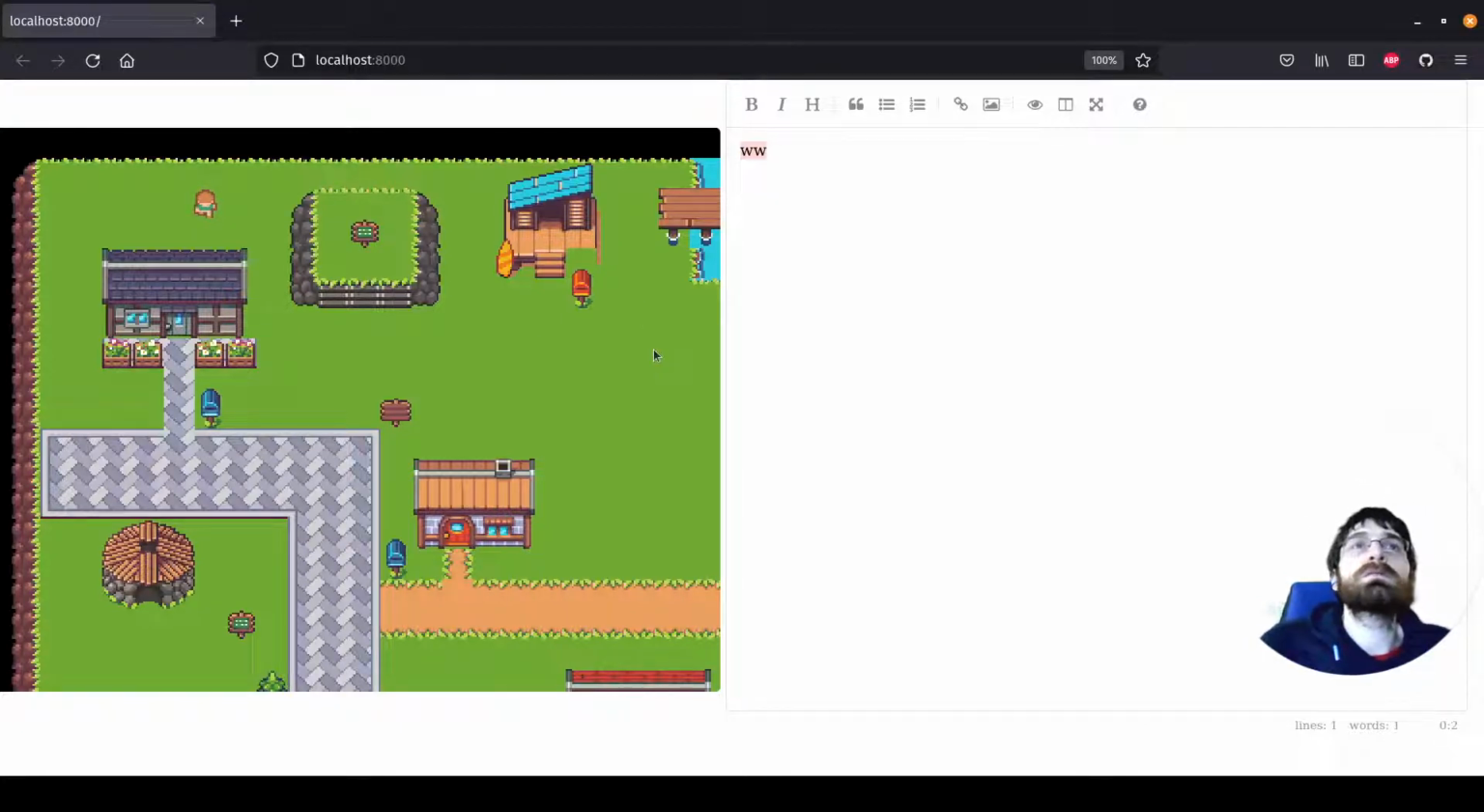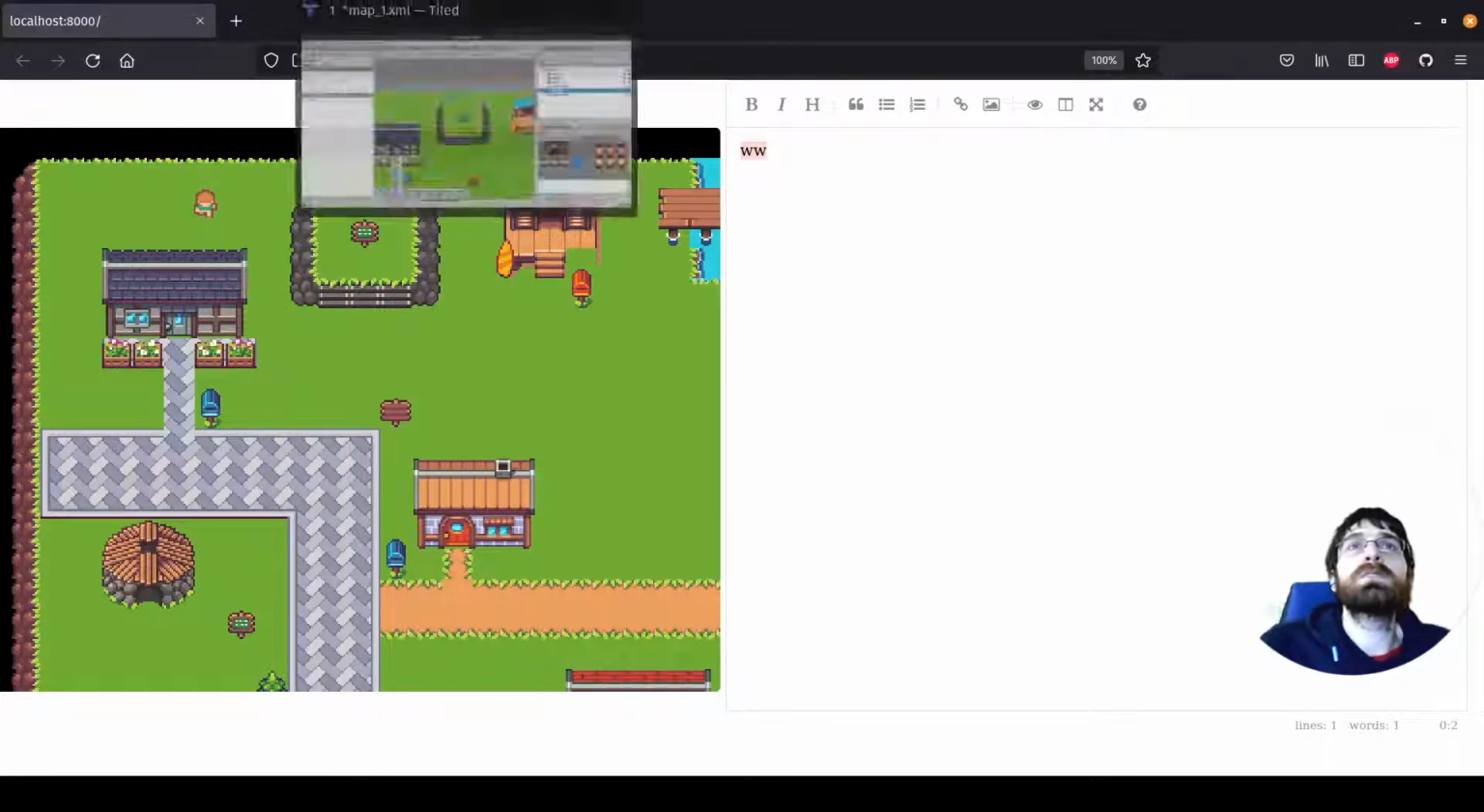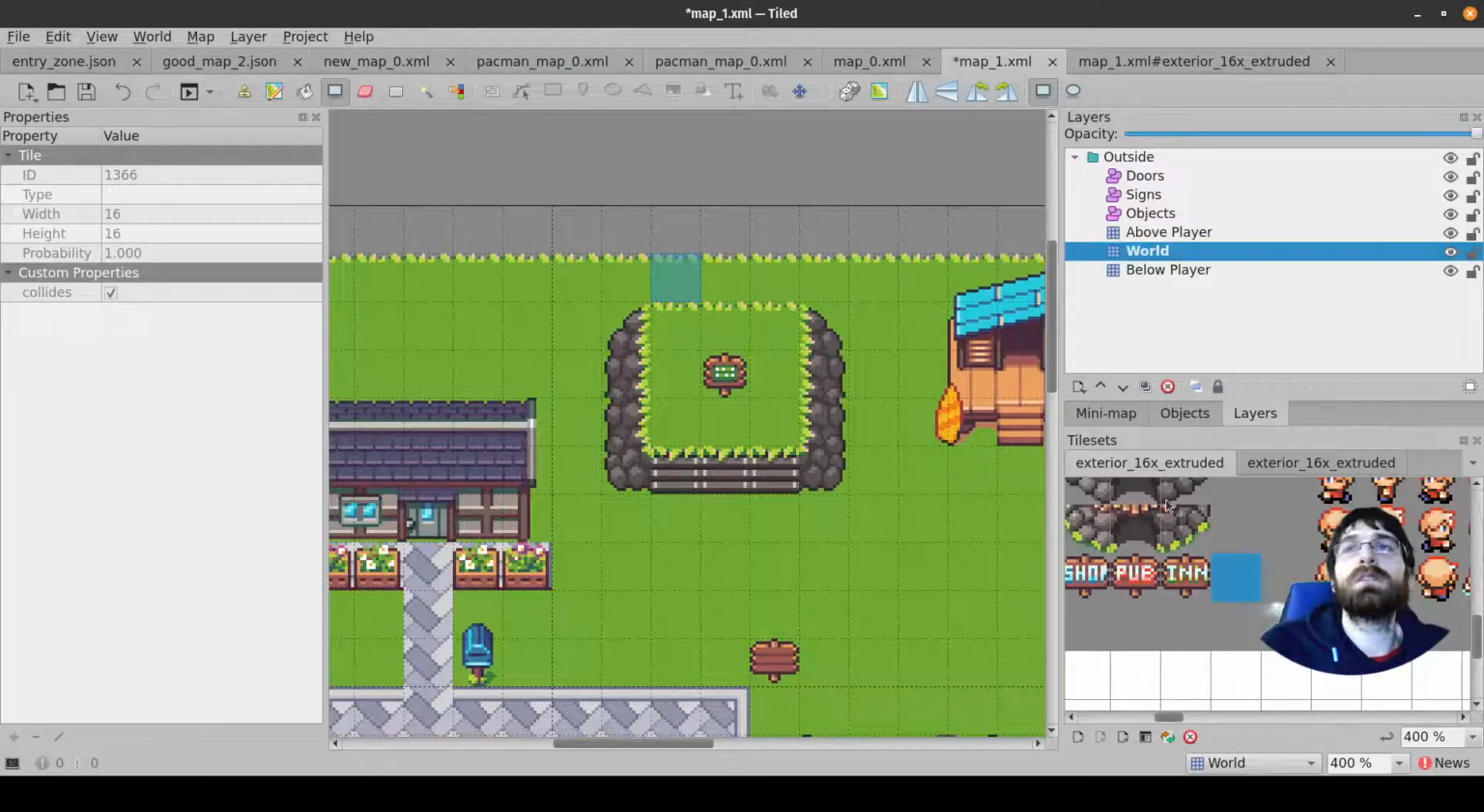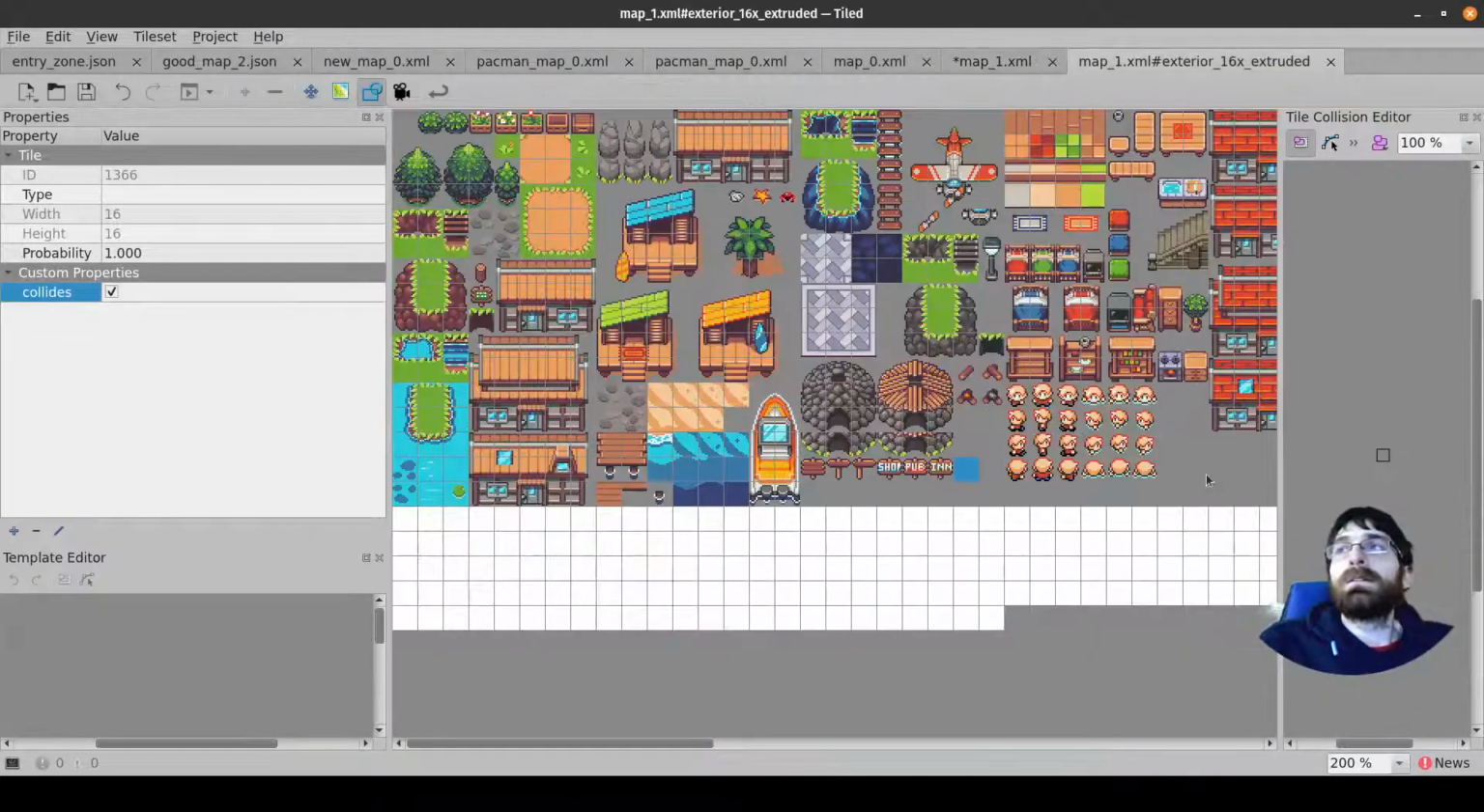Well, let's see if this fix works. So we change these back to not collide. Do that. No. Back off.